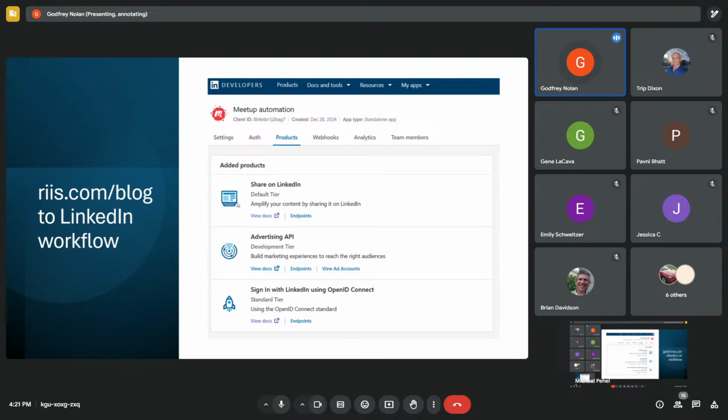In order to be able to see what your user ID is, and to post an image and post text, you need these three products. You need to be able to sign in with OpenID Connect. You need the advertising API, because that gets you access to literally hundreds of APIs under that. And then share is to be able to share the posts. But you can't do this unless you have these three products.